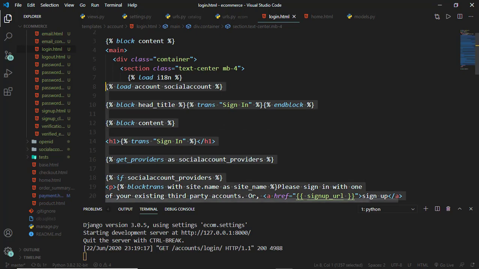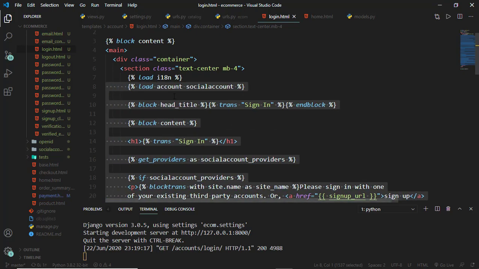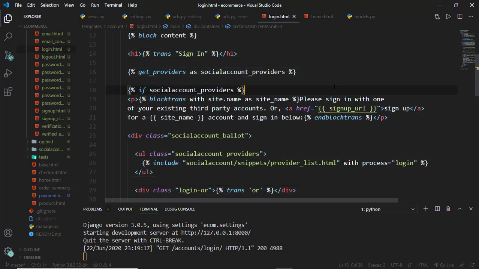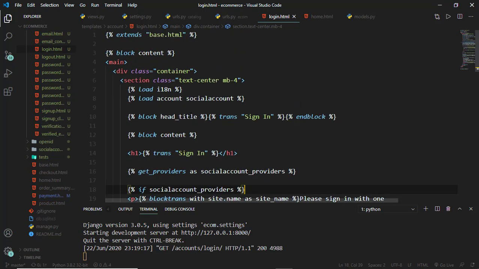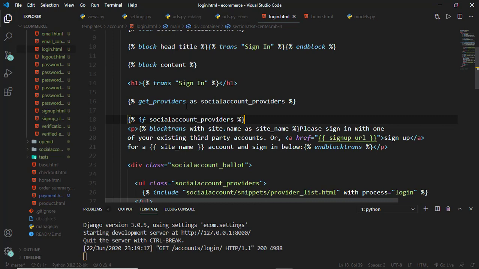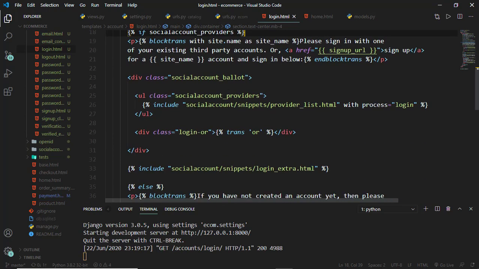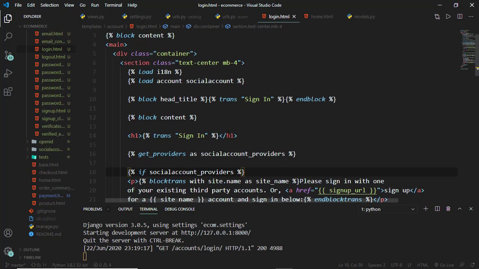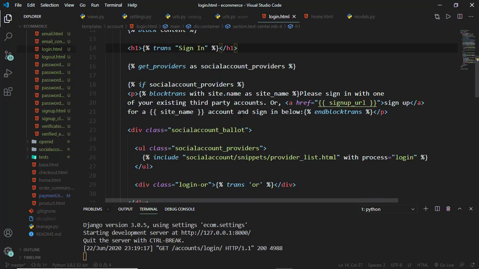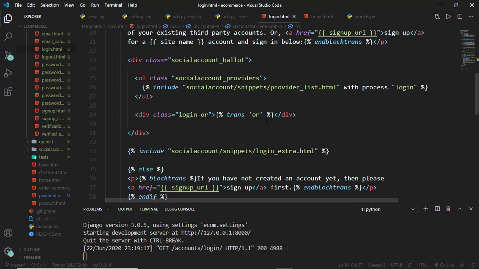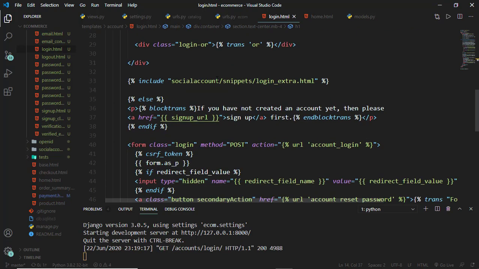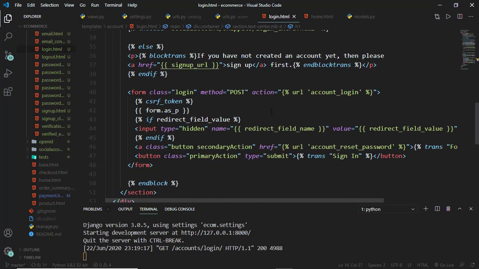So tab that in. So we have load social account there, and everything seems familiar. So we have our title or our h1, which is sign in, and this get providers as social account provider. It is if you're using social authentication. So let me know if you need me to do a video on that social authentication.